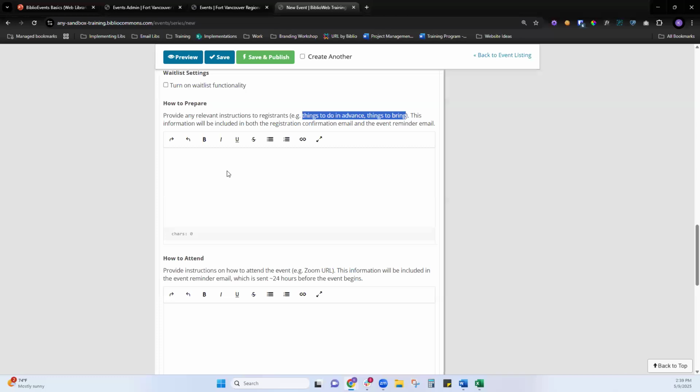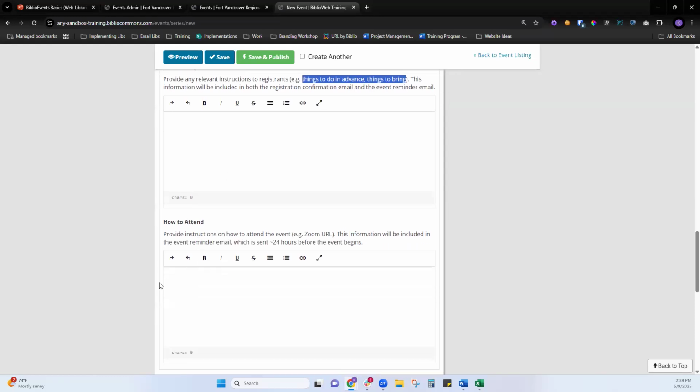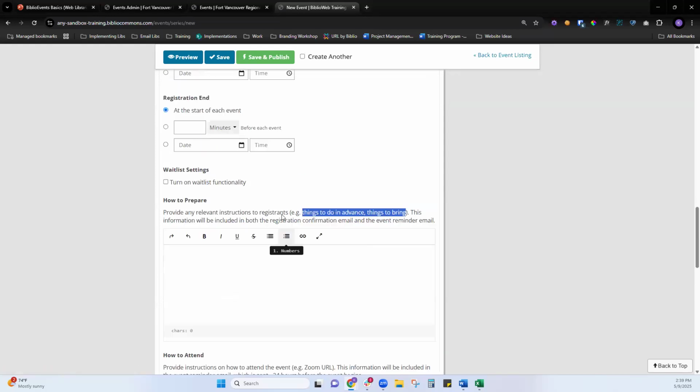For story time, probably unlikely. But maybe you have a STEAM event for kids and you want every kid to bring, I don't know, a microwave that they're going to smash. I have no idea, but that's what the how to prepare field is. The how to attend field is more helpful for online events, so we'll come back to that.